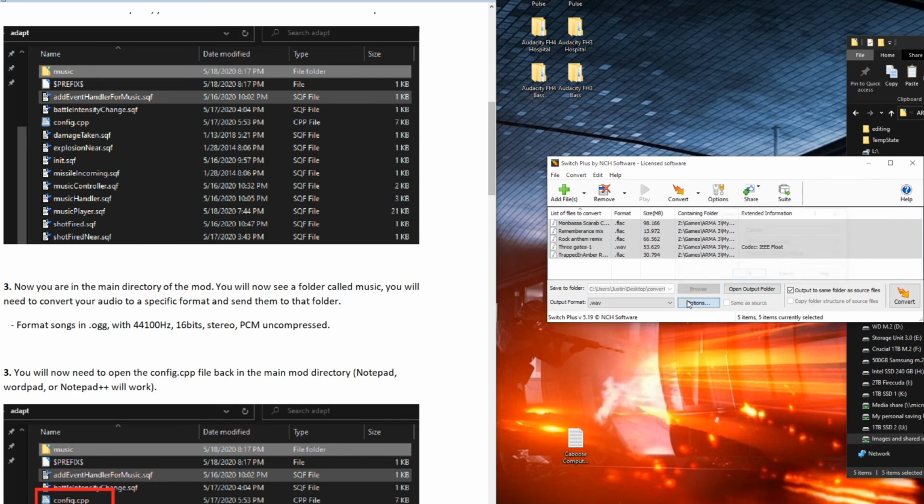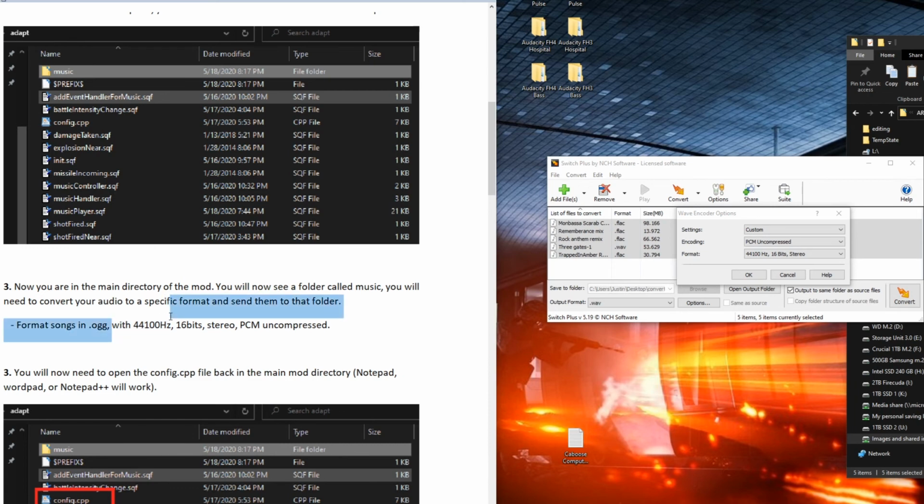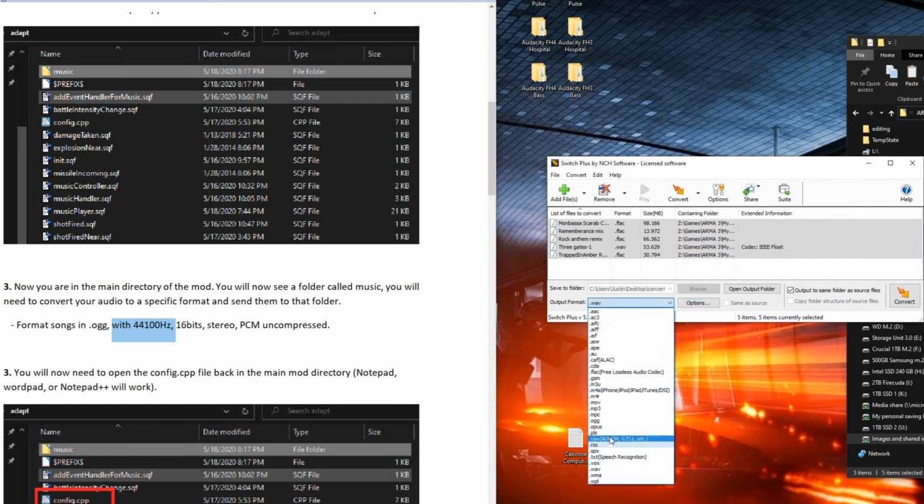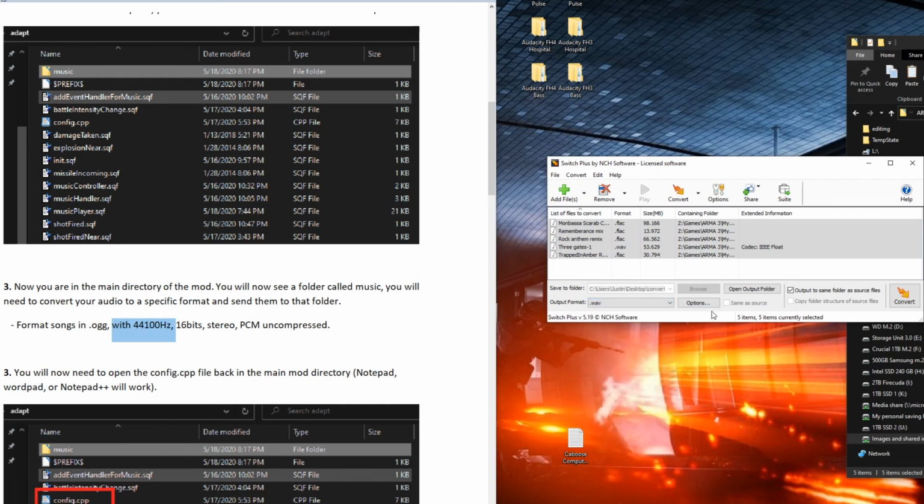I usually go to Wave first. Never mind. So first, you want to convert to Wave first. Have these settings here: 44,100 hertz, 16 bits, stereo mode, and PCM uncompressed. Hit OK there. Hit convert.